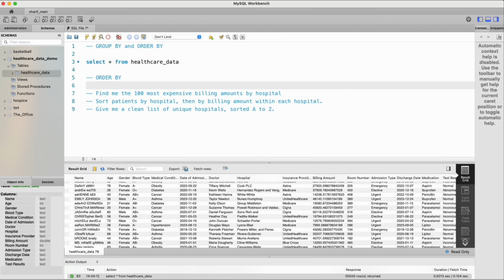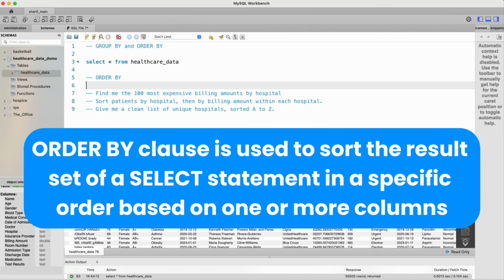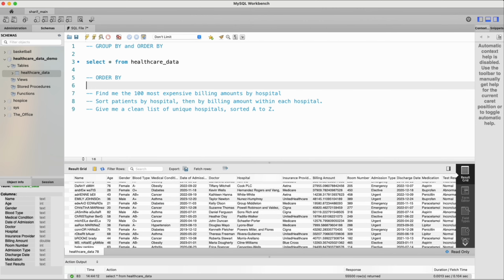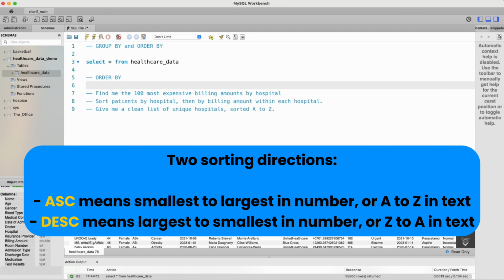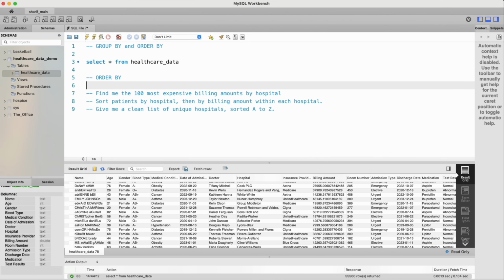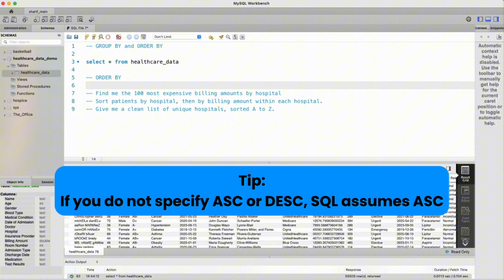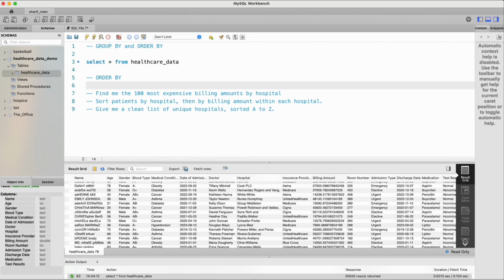We're going to first start off with order by. What order by does is that it sorts your result set. So there are two sorting directions. One of them is ascending, which means smallest to largest or A to Z. And then descending, which means largest to smallest or Z to A. And I'm going to give you a tip that will also save you time. If you do not specify ascending or descending, SQL automatically assumes ascending. And this goes for any database that you use, MySQL, SQLite, all of those. And the cool trick is you can also sort by multiple columns. So let's get started with the first prompt here.